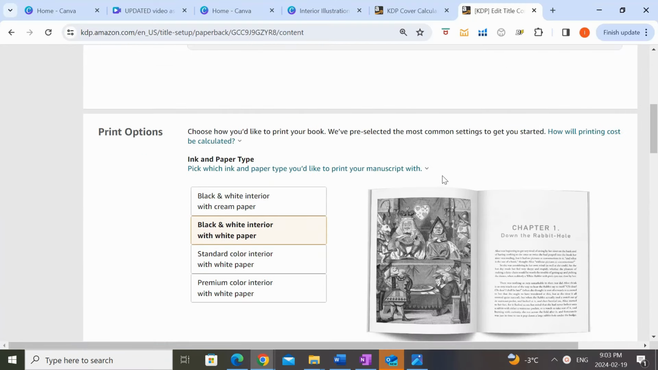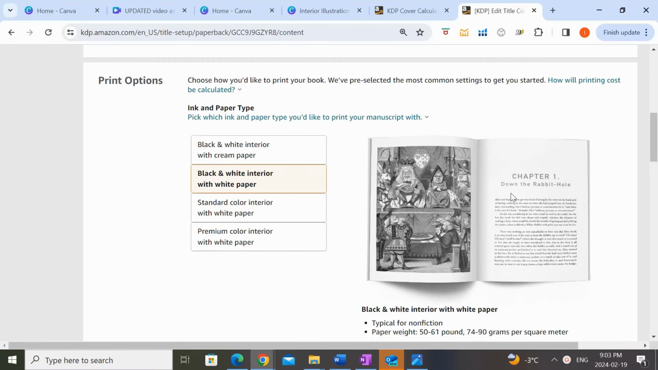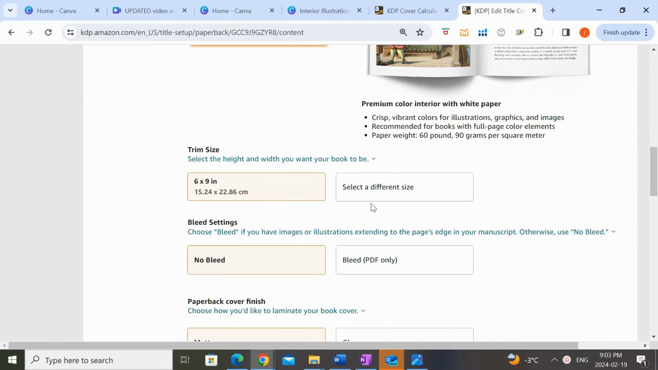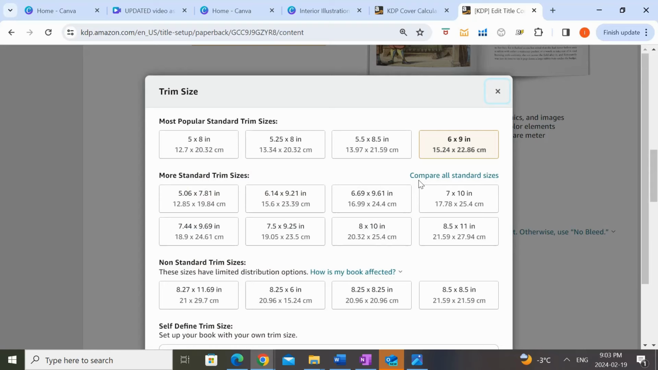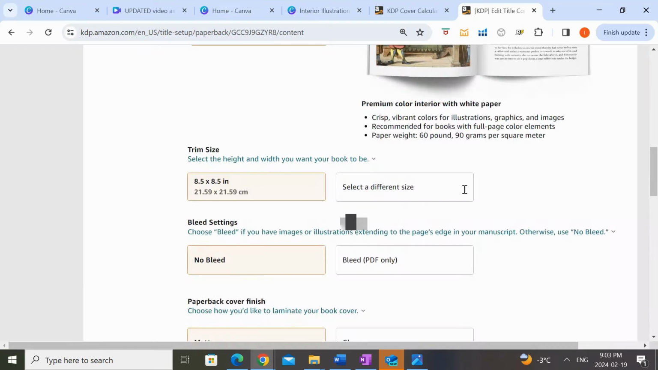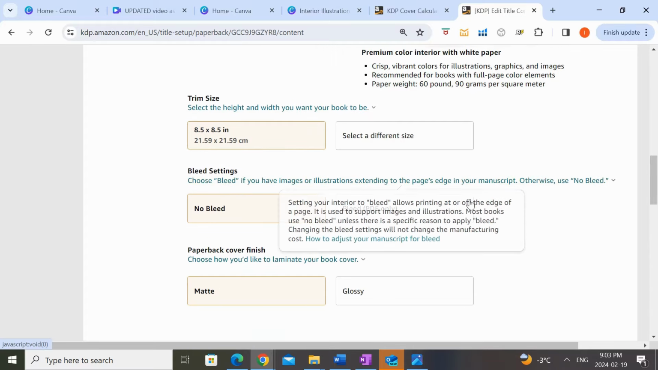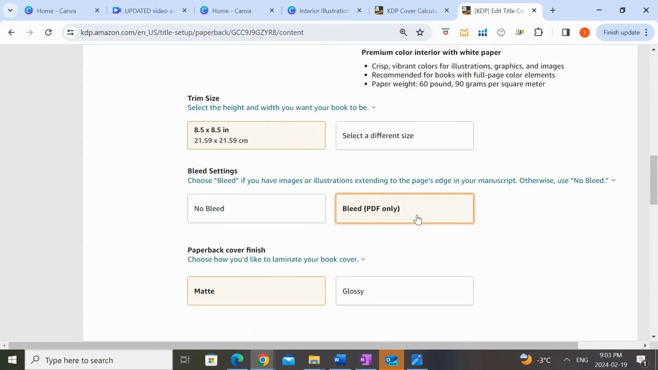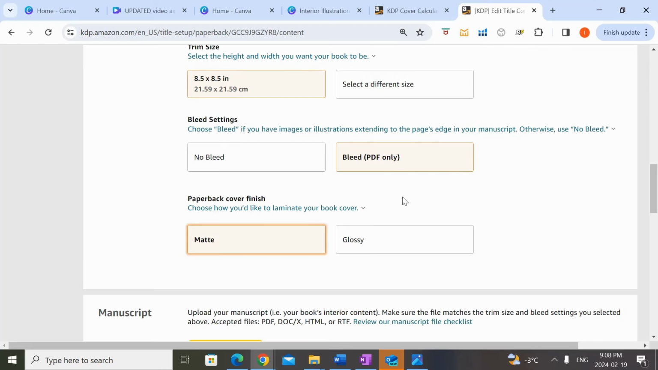Now in terms of print options, we're going to select the ink and paper type. Because we're printing a children's storybook, we're going to select premium color interior with white paper. And moving down, in terms of trim size, the default is 6x9. We're going to select a different size because, as you recall, we wanted our book to be 8.5 by 8.5 inches. So I'm going to click on this. And in bleed settings, I am going to click bleed because I do want my illustrations to go all the way to the edge of each page. And in terms of paperback cover finish, I'm going to pick glossy just because I feel that it looks a bit nicer when it's for a storybook.